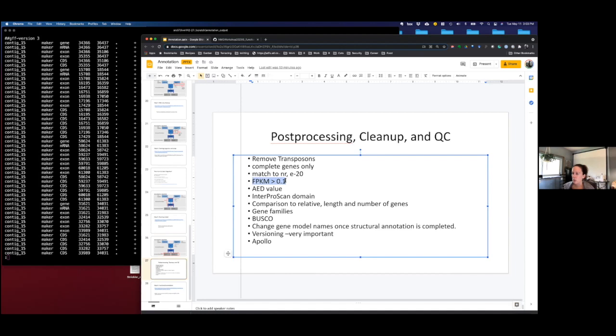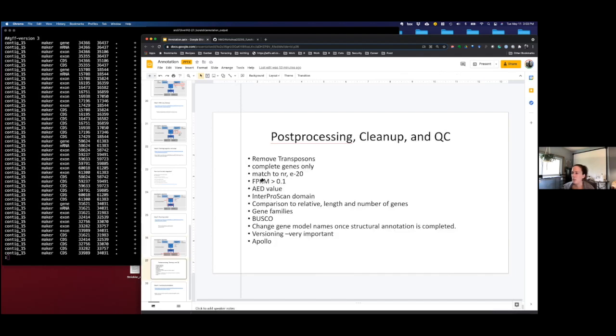FPKM, which I mentioned before, you can get out of the StringTie output. The AED score, the annotation edit distance, is a score that Maker will output that gives you an idea of how well the data supports the gene model. If you have an AED score of 1, that means the data doesn't support the gene model very well. So the lower the AED score, the better in theory the gene model.